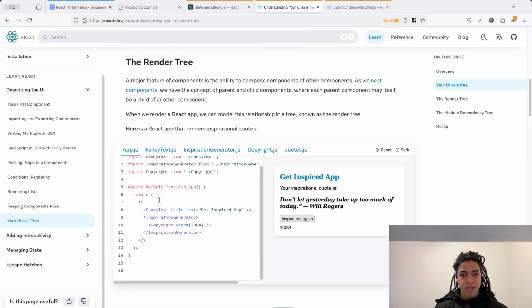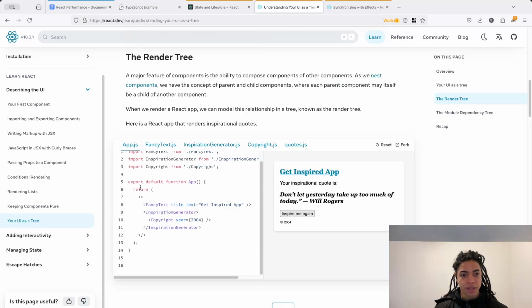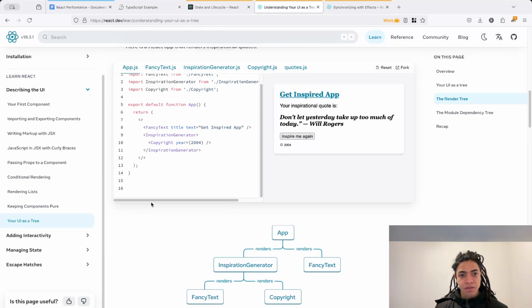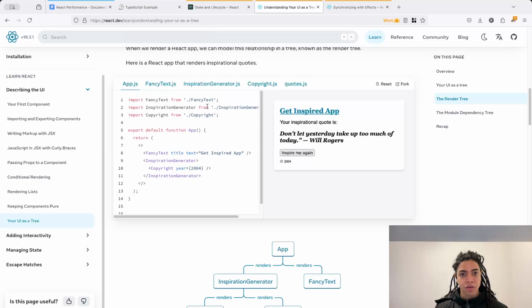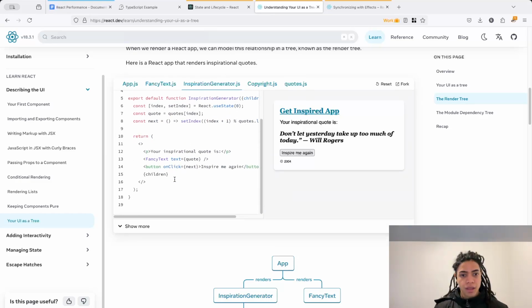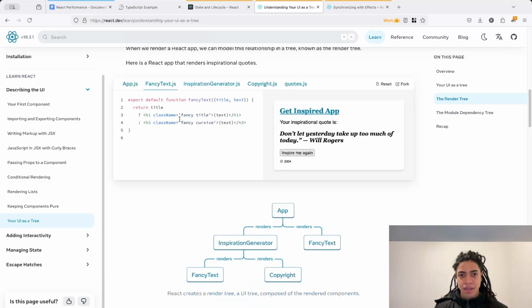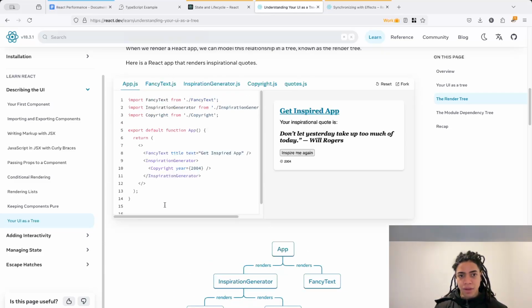And as you can see here, the app tree structure is like this. You get the fancy text and you have the inspiration generator, where inside of this you've got a copyright. So as you can see, you've got the fancy text followed by the inspiration generator. Inside of the inspiration generator, you've got a fancy text, and below that, it allows you to render children elements. And below that, it allows you to now render the copyright component.